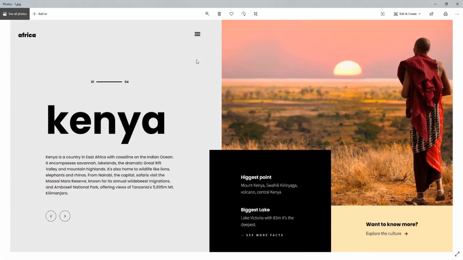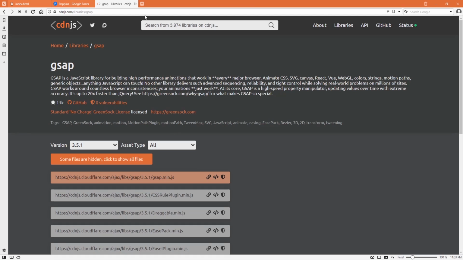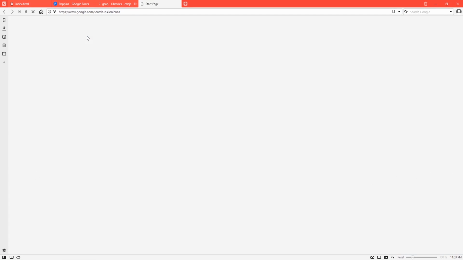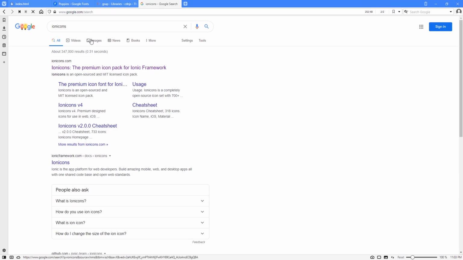Then if you look at our design, I'll show you all these fonts and where they are: the menu, the navigation, all these things. For icons, we will use Ionicons. You can use any icons you like, but for this particular tutorial, we will use Ionicons. So I'll just search for it on Google. It will bring out Ionicons for me. I'll click on the first link here.